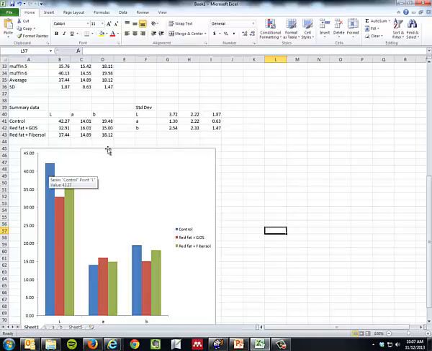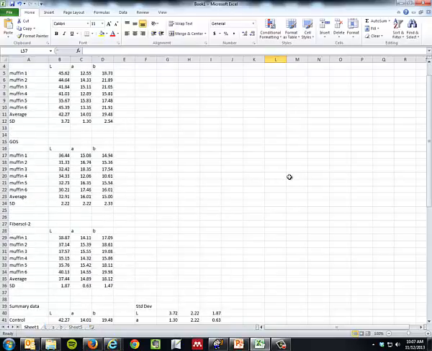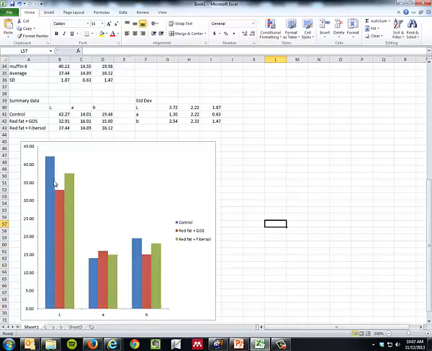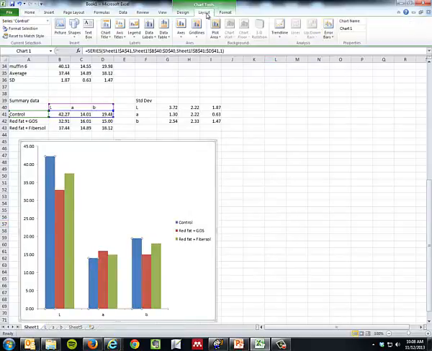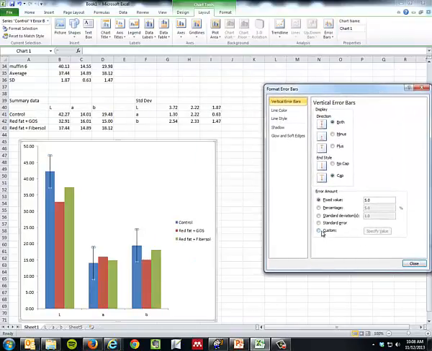And now what we want to do is enter the error bars. These are the L, A, and B errors. The first column is for the control, the second column is for the GOS, and the third column is for the fibrosol. So let's do the control first. We'll click on the control, then go to the Layout tab, and then on to error bars, more error bar options, and I want to move this over here where it's sort of out of the way, and I want to click on custom. I want to specify the value. The reason I want to do that is because I know the values.